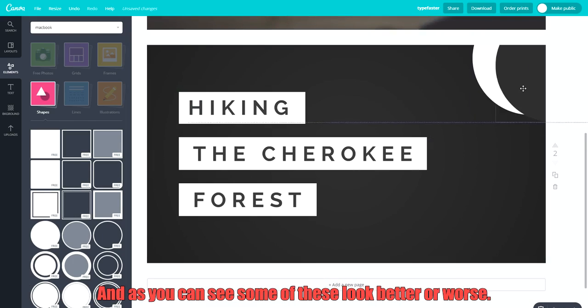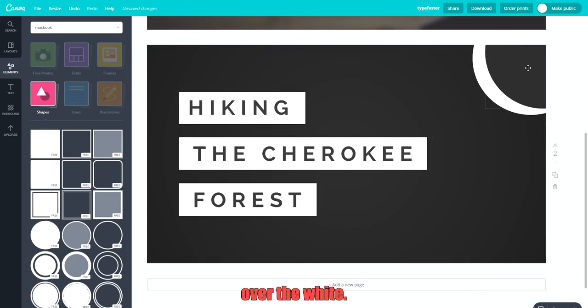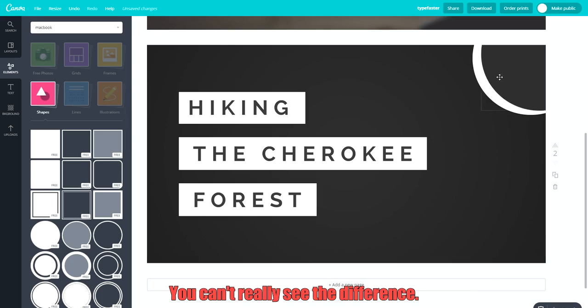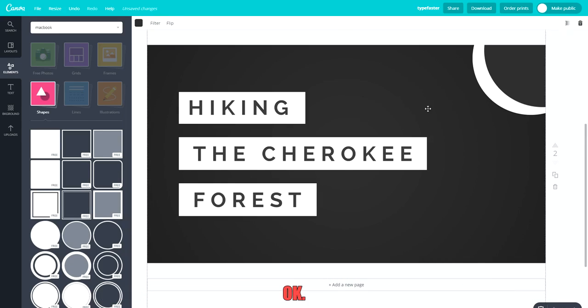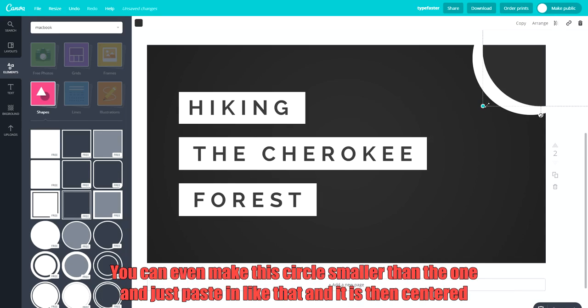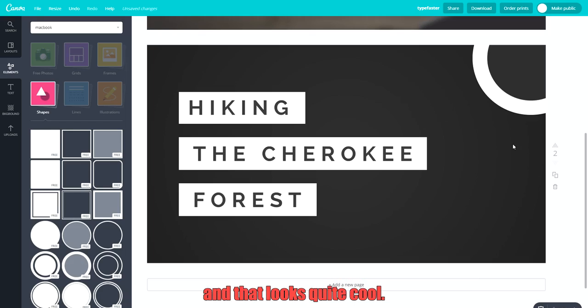And as you can see, some of these look better or worse where it's not going over the background, as if you put that straight over the background you can see the colors are different, but if I put it over the white you can't really see the difference. So that's another thing to note, so that's quite cool. So let's just put that like that, or like that, however you want it, okay? So that looks awesome. You can either make this circle smaller than the other one and just paste it in like that, and that is then centered, and that looks quite cool, I like that.